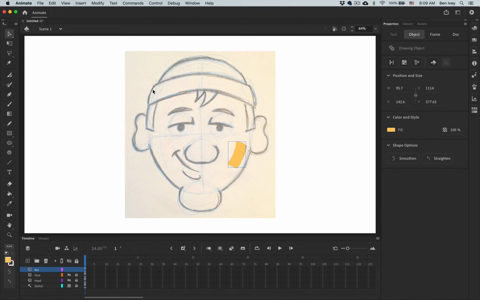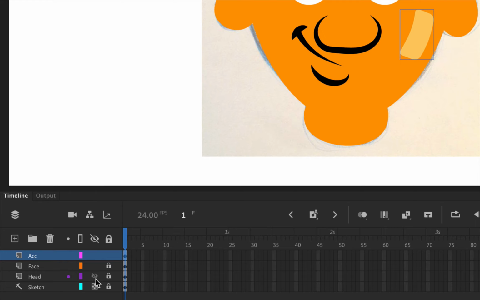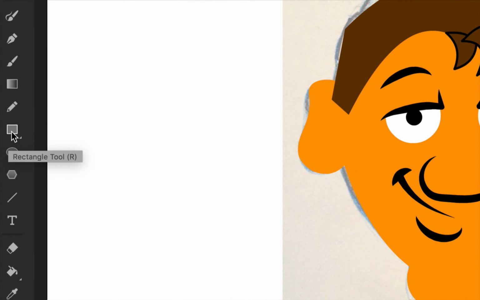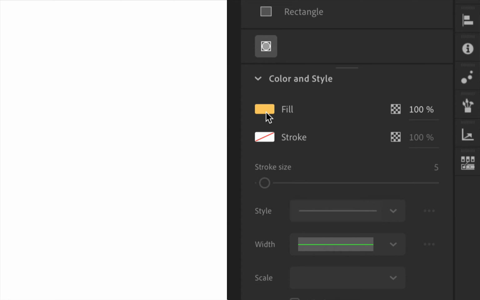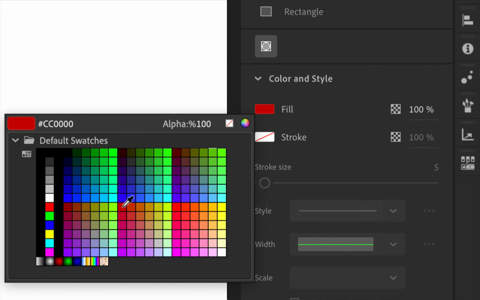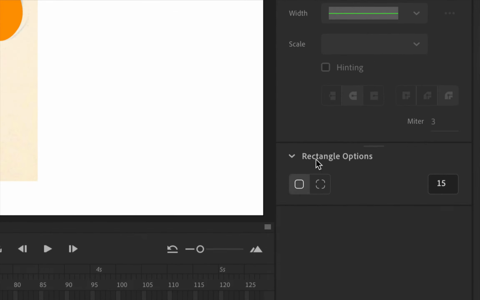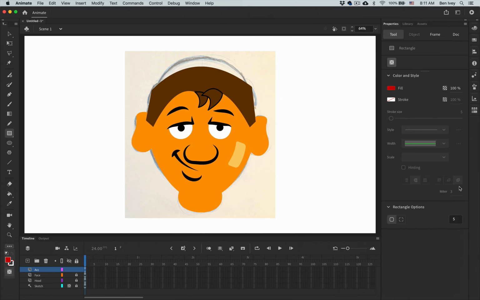Let's do the same trick with the hat at the very top. To do that, I'm going to go to my timeline, and let's turn on visibility for both the face and for the head, even though we're still working in this accessories layer. I'm going to select my rectangle tool, and with it selected, going over to my properties, let's set the fill color to be this medium red, and we're going to change the rectangle options to be a smaller one. About 5 points will be okay for that.